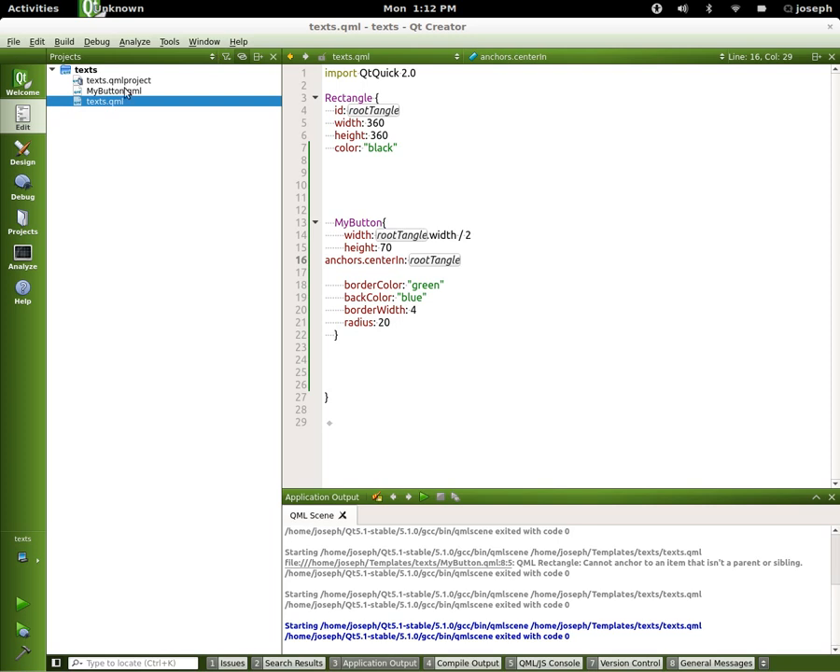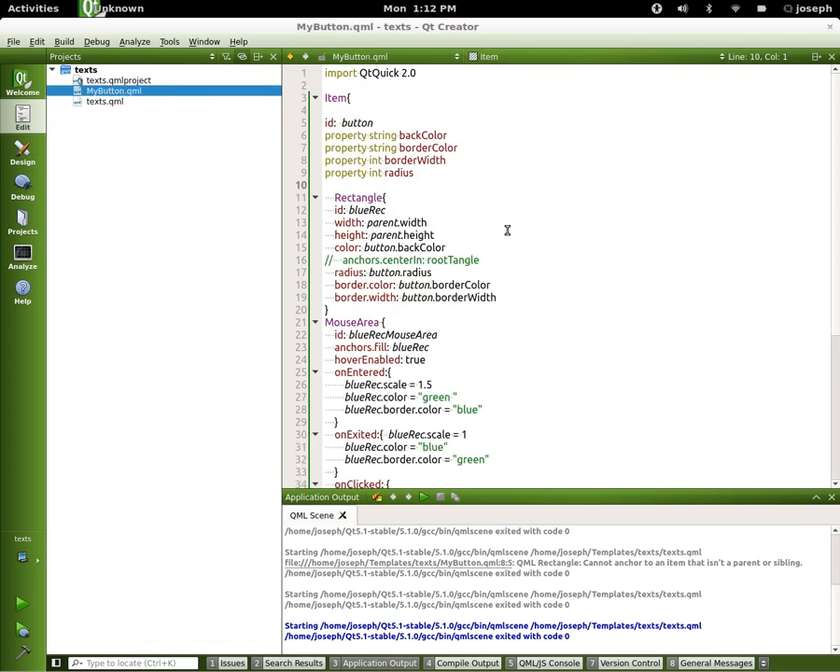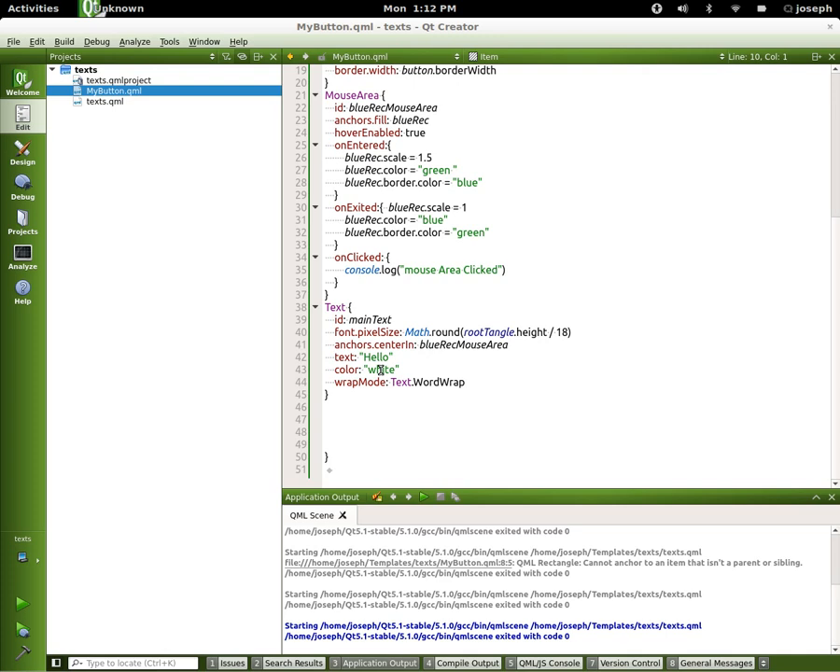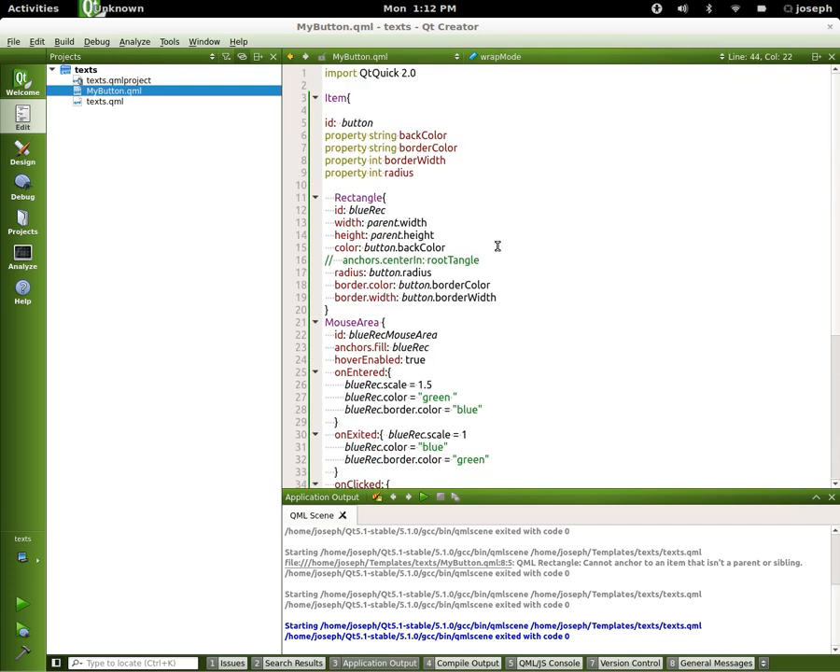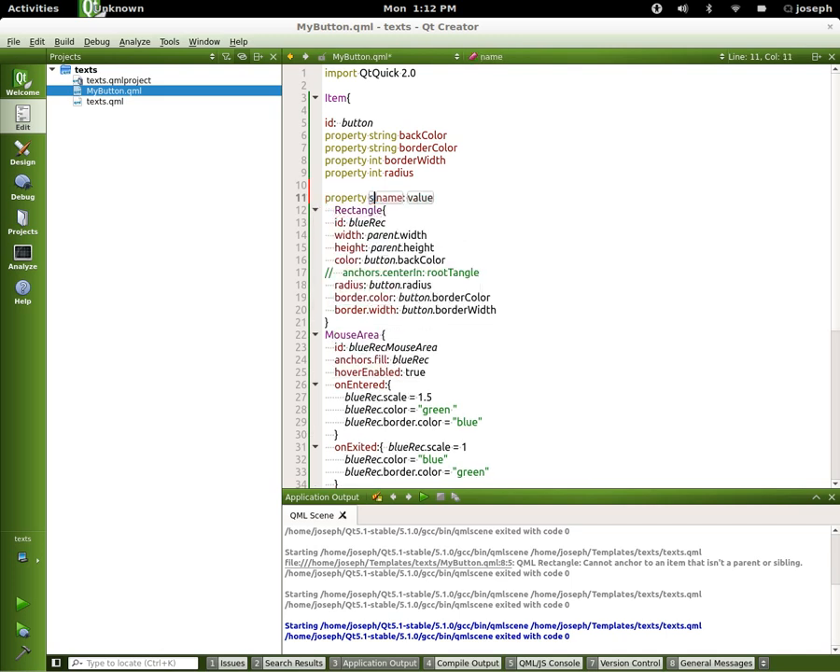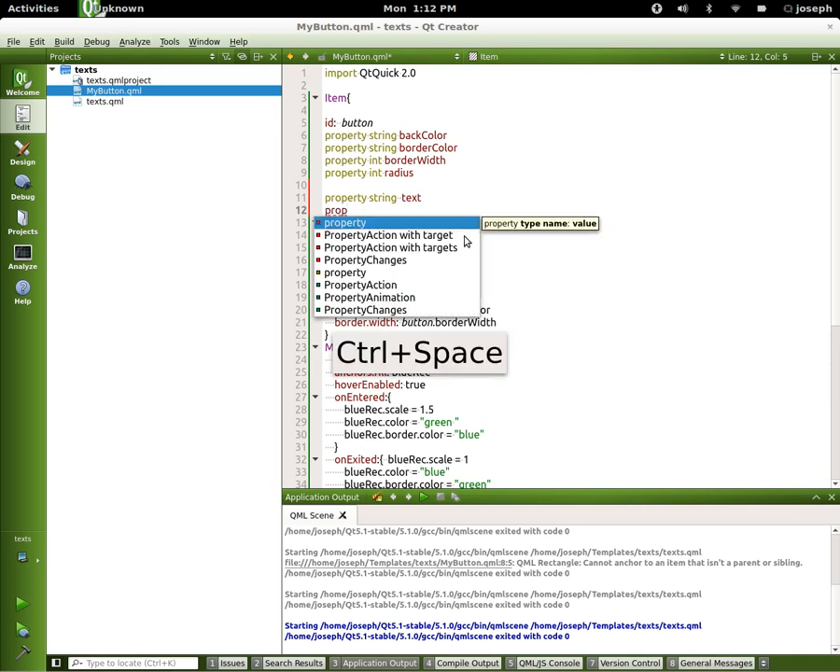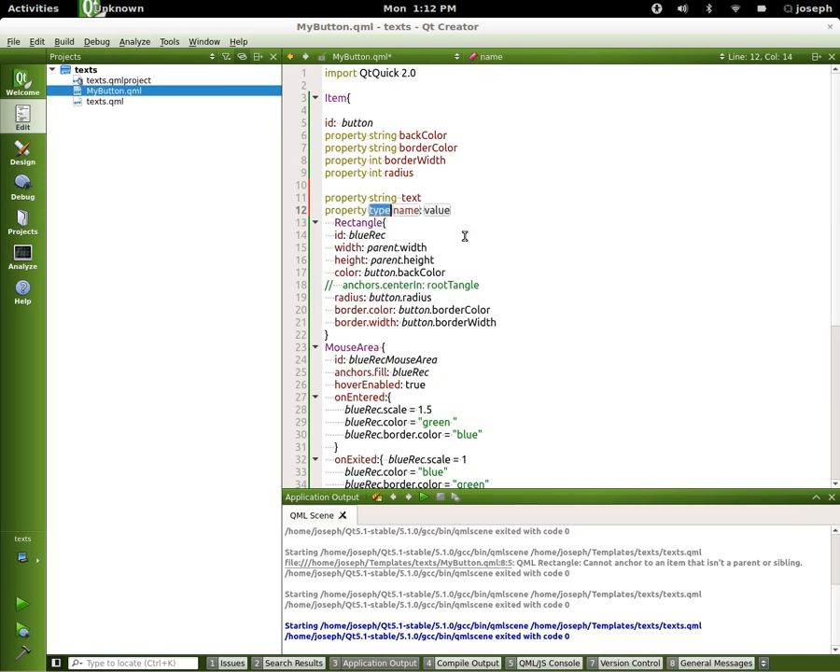Now what we're going to do is we're going to go back over to my button, and we're going to look down at our text right here. So let's see, we're going to want to have custom text, custom color. So let's go right here and we'll say property string text, property int, and this one's going to be called font size.